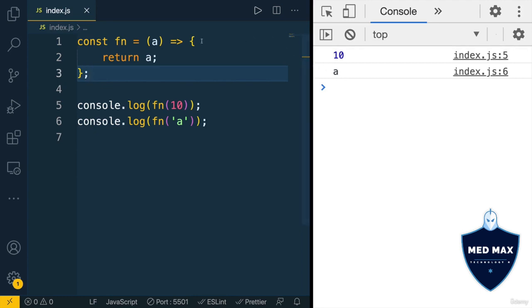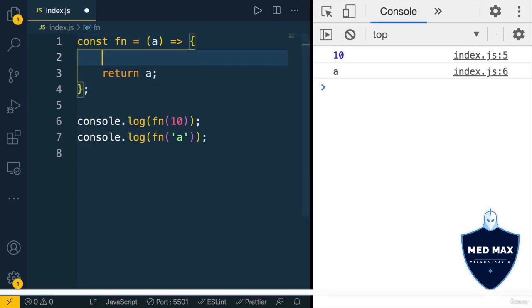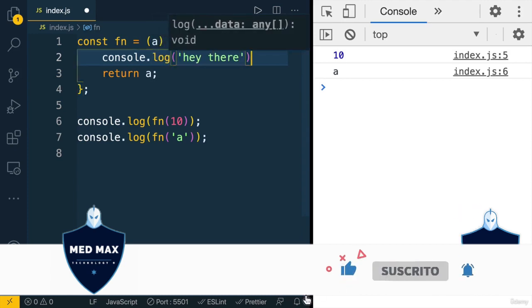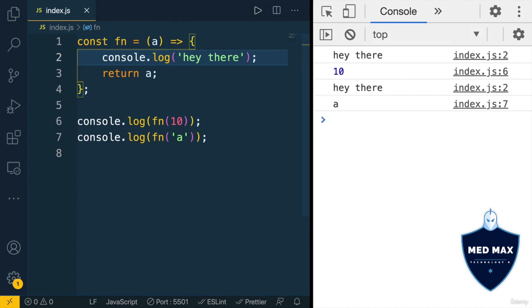But now I could perform other actions inside of this function body. For instance, I could print to the console text, hey, there, like that. And now this function anytime when it is called will print to the console, hey, there. And also it will return value of the a.